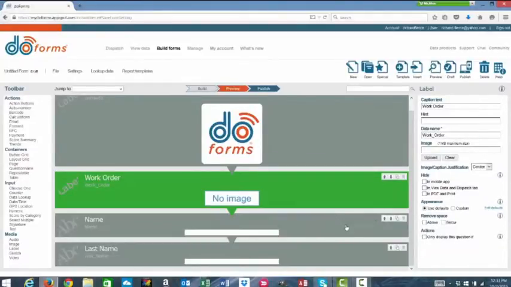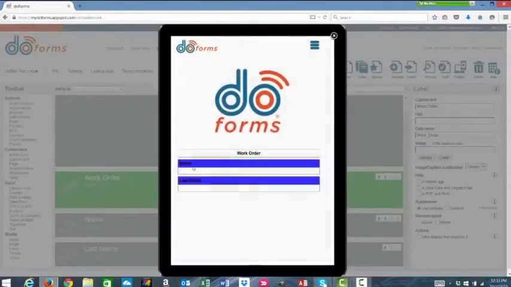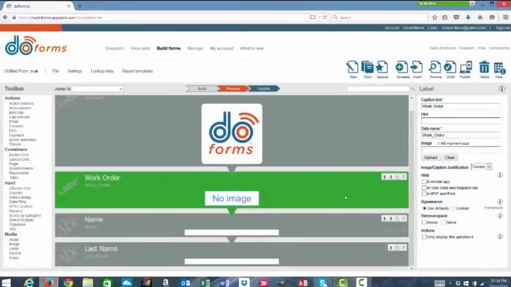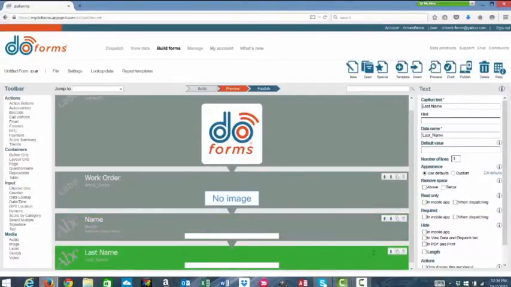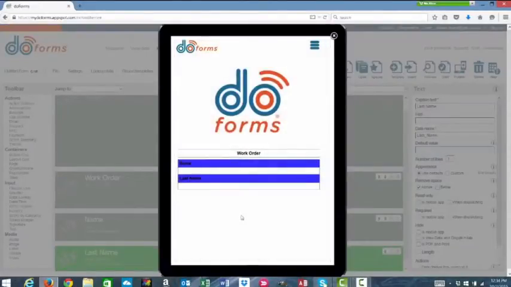So you can add colors, you can change the text color, shaded, borders, all of those appearance settings. We also have remove space above and below. So what this does is, if we hit preview, you'll see name and last name. There's a space between these two boxes. So if we click on name and choose remove space below on this one and remove space above on this one and hit preview, it's gone. And now it looks like it's just one entire box.